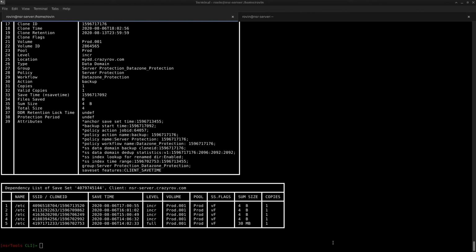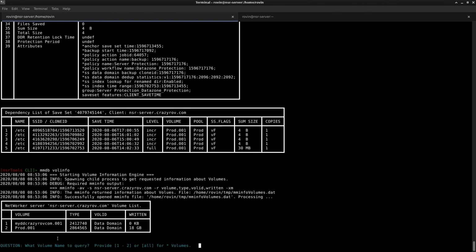To use this feature, you can run the command mmdb volinfo and hit enter, and it is going to list all the volumes that are available on your NetWorker server. You can select each one of them or all of them.